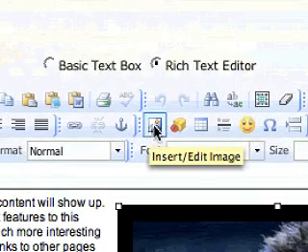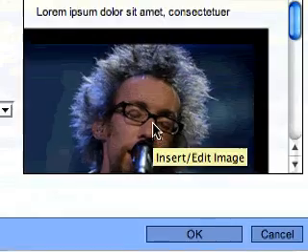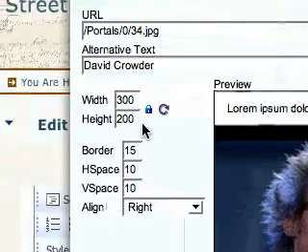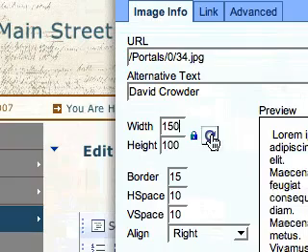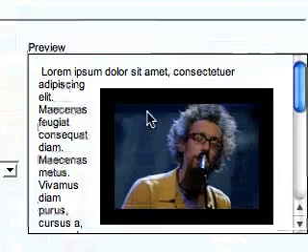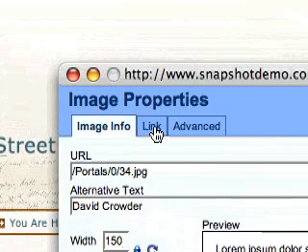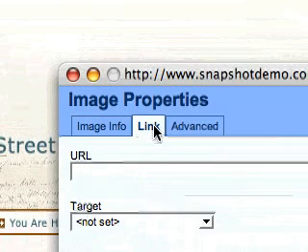So since we've already selected an image, this is going to allow us to edit that image. And we'll see that it comes up here. Again, we see the size. Let's go ahead and make it a little smaller so it's easier to see. We'll make it 150 pixels. There we go. And then at the top, you see you have this link tab. So let's go ahead and click on that.